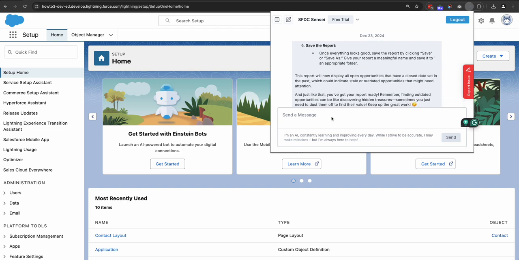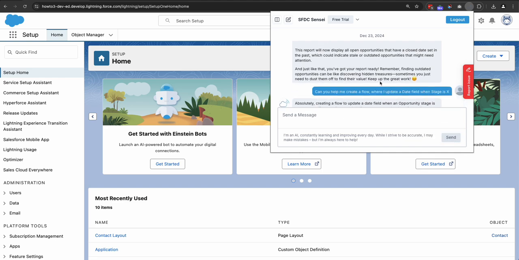Now let's switch it off to an admin who wants to create a flow. Let's say, can you help me create a flow where I update a date field when stage is X? So in this case, we want to timestamp when a stage has switched to a specific stage. We want to stamp the date, and the use case for this is when you want to start calculating how long it's taking for us to go from stage X to stage Y, something along those lines.